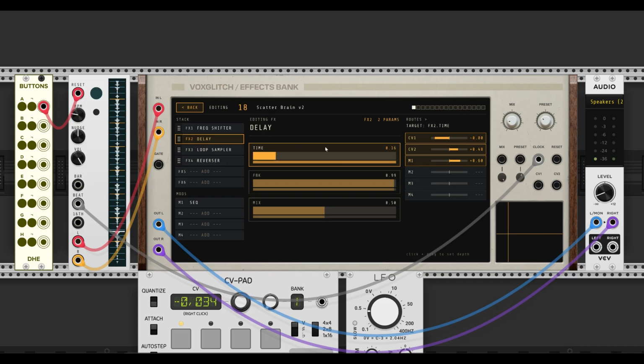The parameter values are normalized 0 to 1, but each effect maps that to its own range internally. Some use exponential mapping for time and frequency, so you get fine resolution at the low end. Some snap to musical values like clock divisions or scale degrees.